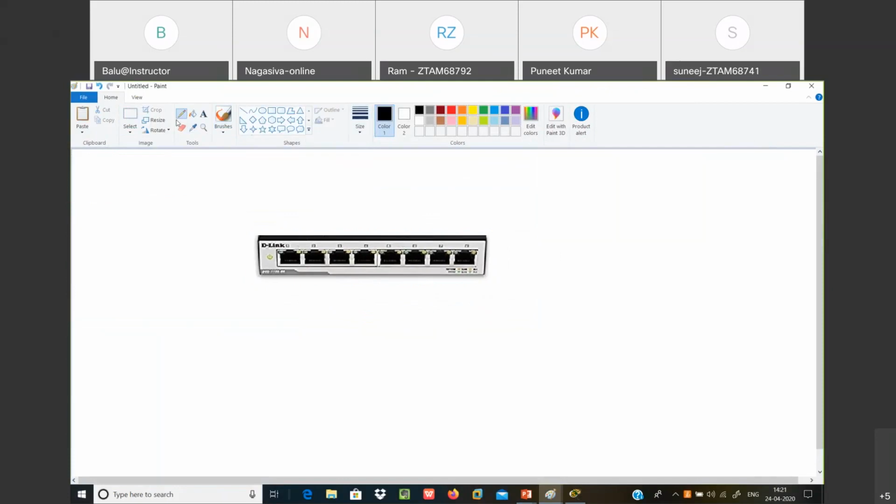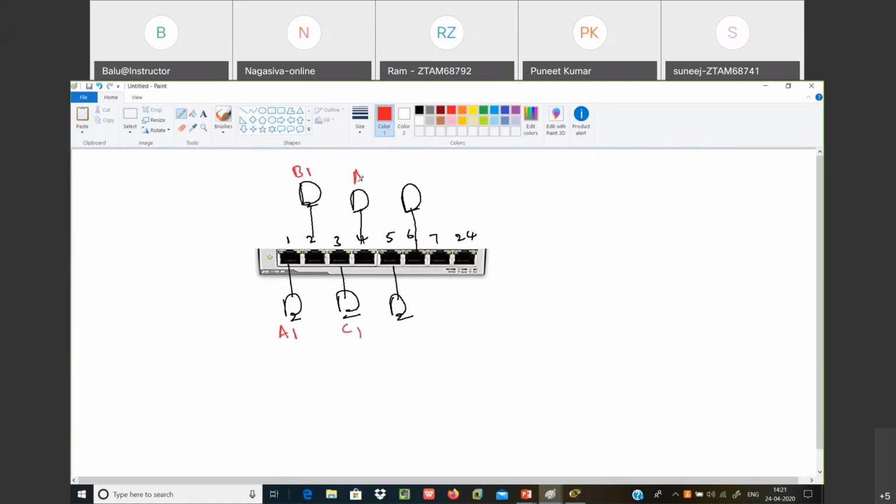For example, this is my port number 1, port number 2, port number 3, 4. The first device is coming to port number 1, the second user device, then user 3, then user 4. Each and every device has a unique MAC address, right? Computer 1's MAC address, the first PC's, is A1. Computer 2 is B1. It's C1. It's A2. It's B2. It's C2. Something like that.